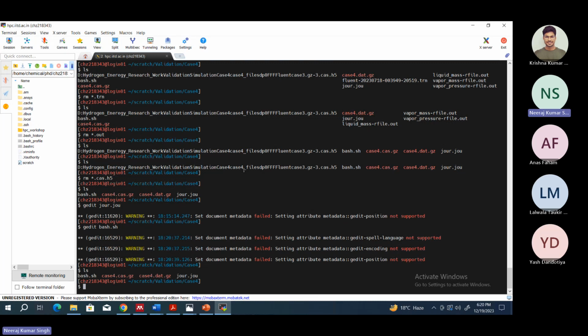For running using a bash file, you need to first produce the executable. For that, dos2unix is a command. dos2unix, and then bash.sh.